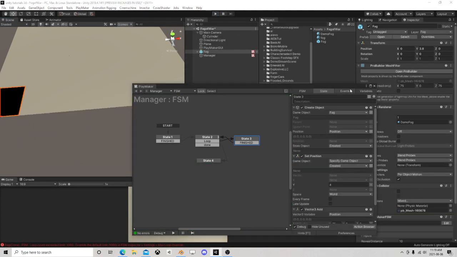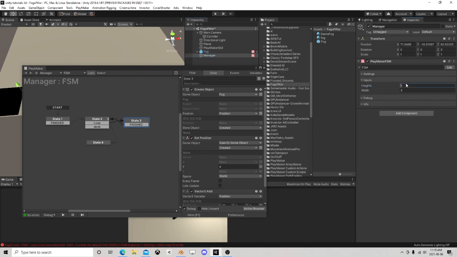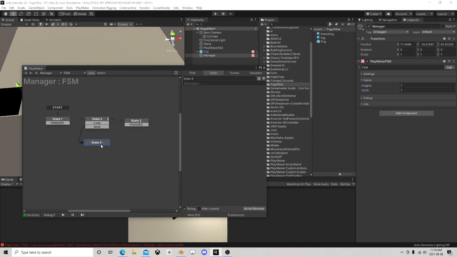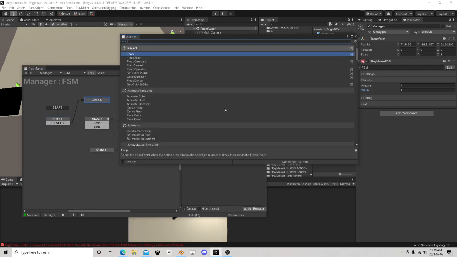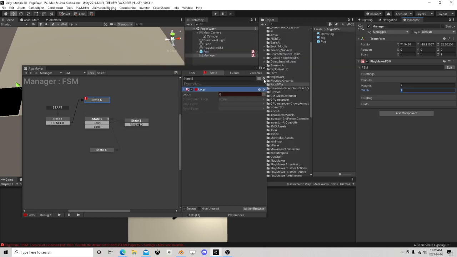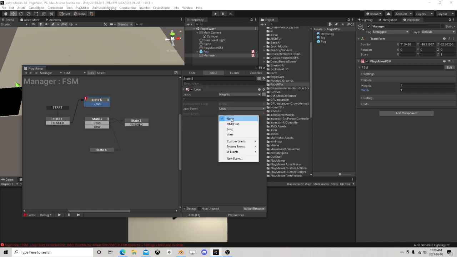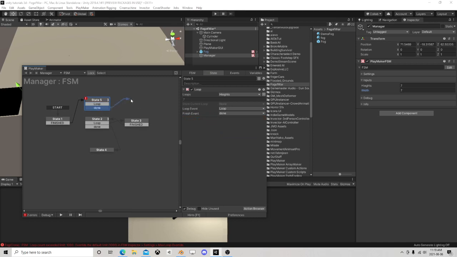Right? So we're going to want to go to the manager and go 7 and 7. So that's for the width. So this one is, we'll do another loop, and this one's going to be for the height. And it has a loop and also a done event. And its done can go sit over there. Can it go back up? Well, probably not.